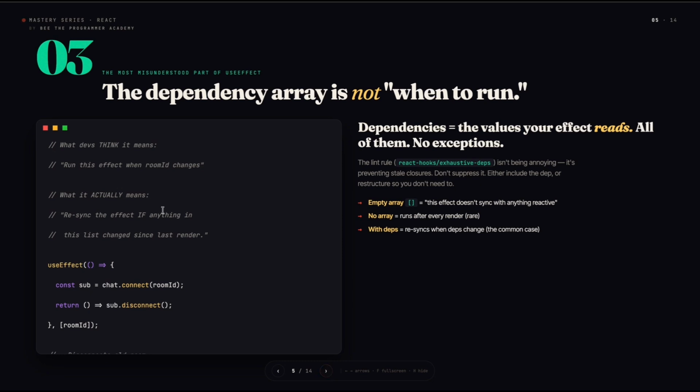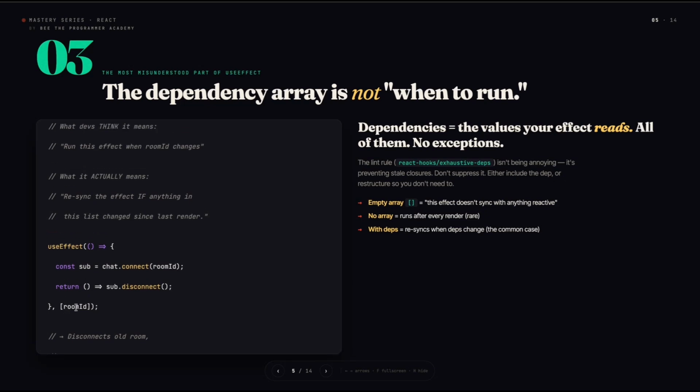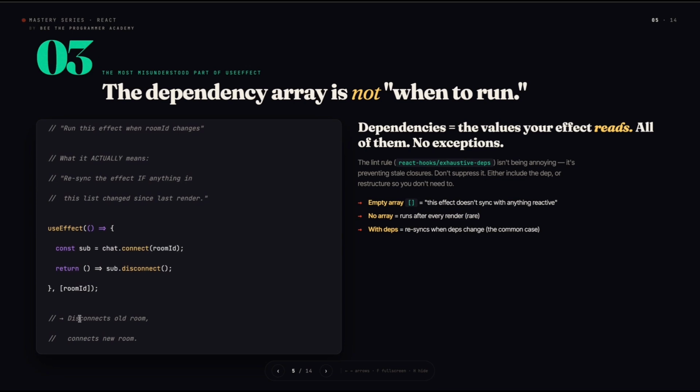Okay, number 3. The dependency array is not about when to run. What a dev thinks this means: run this effect when room ID changes, like in this case, right? What it actually means is resync the effect if anything in the list changed since the last render. So again, this dependency array is not "run this effect when the room ID changes." Instead, it is resync the effect if anything in the list changed since the last render, in this case, the room ID.